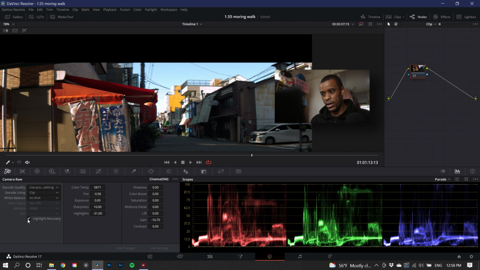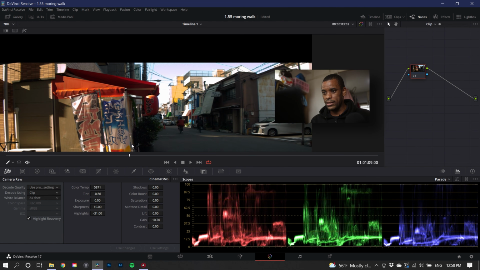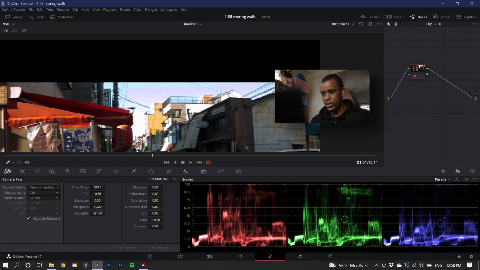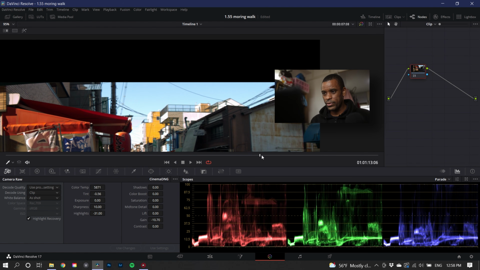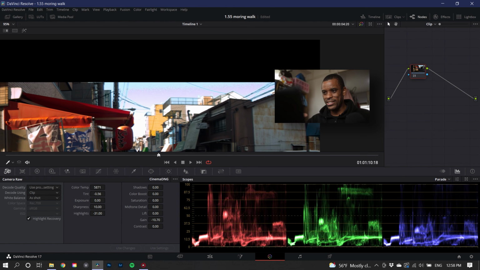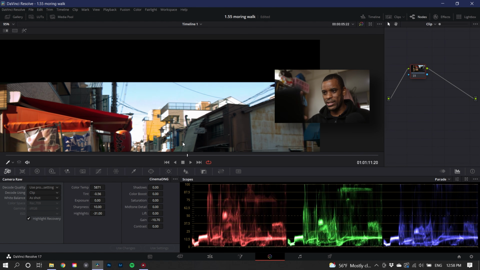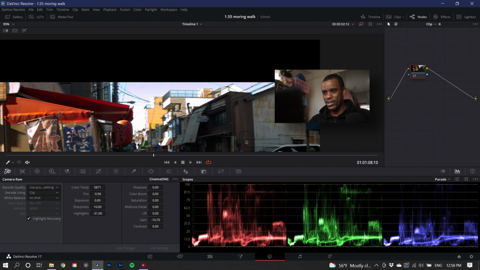Now, if I click this highlight recovery, look at the difference it made on this clip versus the other clip. Look at the sky now. Look at this coloration here. Look at that. See, as the auto exposure was compensating, you can actually see it working. The pink goes away and it goes down because it was auto exposuring, right?